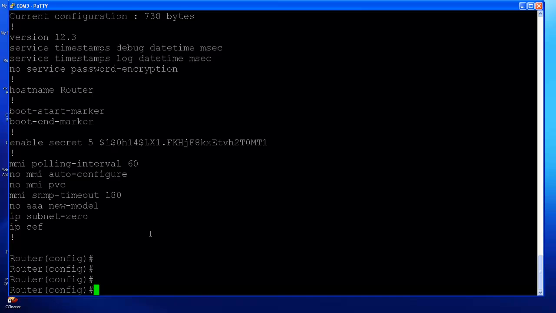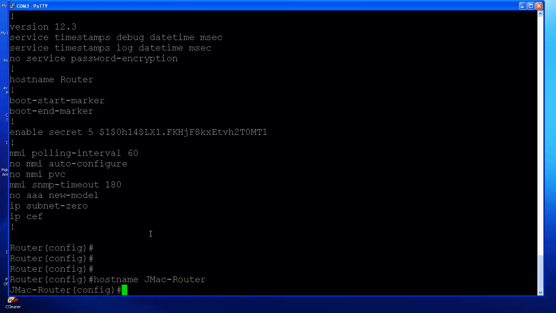Alright, let's name our router. Remember, any command that's going to affect the entire router, we run from global mode. So, I'm in global mode now. I'm going to type in hostname and then whatever I'm going to name the router. In my case, I'm going to name it JMac router. And now you can see my prompt has changed. It's now called JMac router.